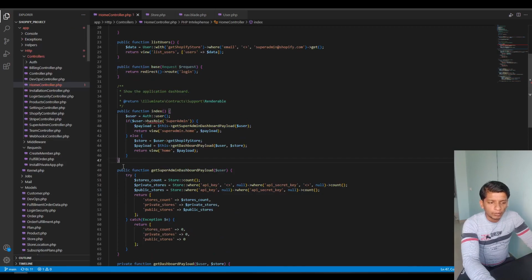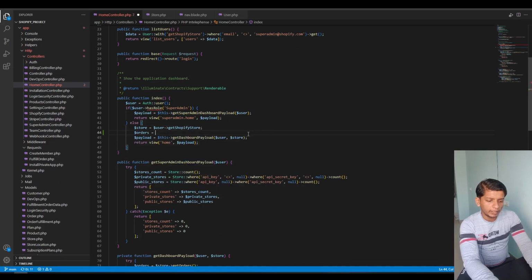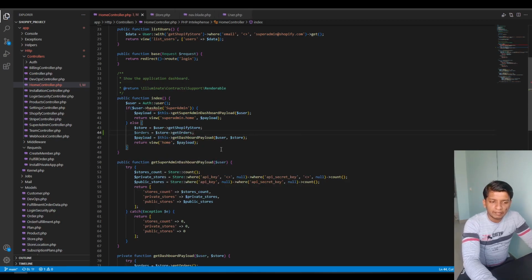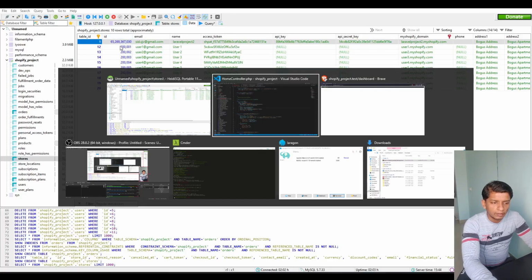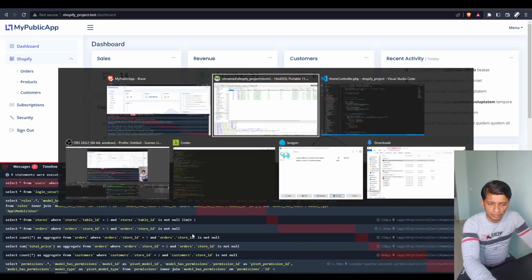Now in the home controller, let's say we did equals order store arrow get orders and just kept it as an attribute. What query will get executed? Here it is: select star from orders where orders.store ID equals 1 and orders.store ID is not null. Notice how the limit 1 did not get appended here because this is a has many relationship.